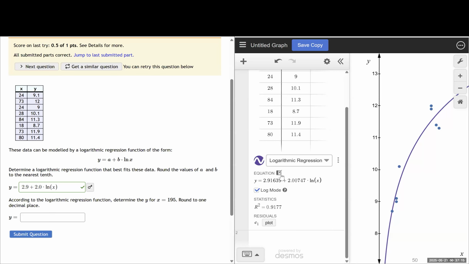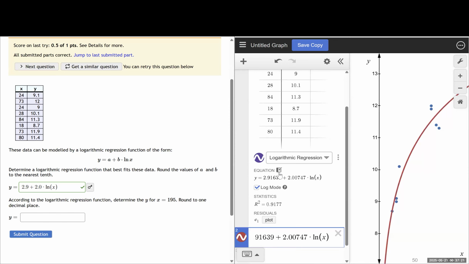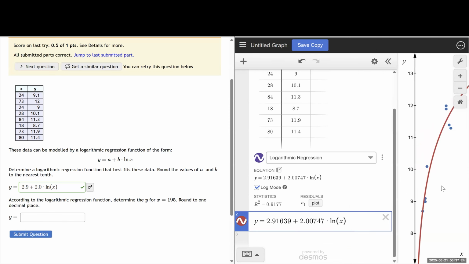There's a really easy way to do this right here in Desmos. I'm going to hover over this icon by equation and export the equation into the calculator list. And then I just replace the x here with the value 195, and that gives me the y value on this curve when x equals 195. So I'm going to round that to one decimal place and enter that as my answer here.